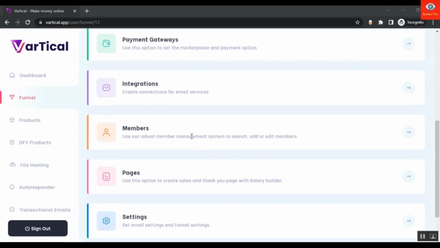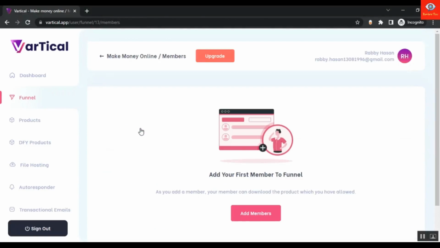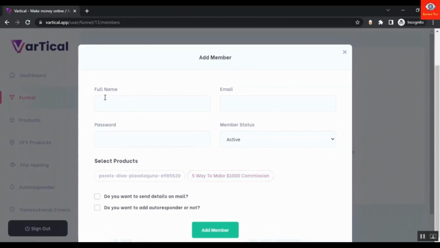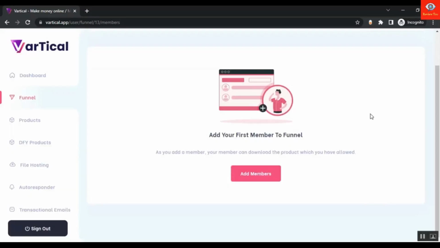Now you can see that the members section. So from here you can search member, you can add members manually, or you can edit your members access from here. If you want to add member, you just need to go to the members section and click on add members, and you need to put their full name, email address and password and the member status. Then you can select the product that you want to give access to your members, and then if you want to send the details on their mail, just check mark on this and just click on add member. This is how you can add members and you can edit members from the members section.